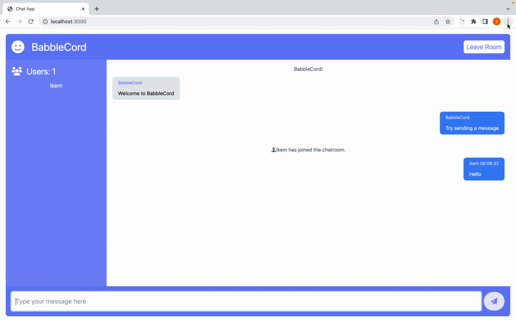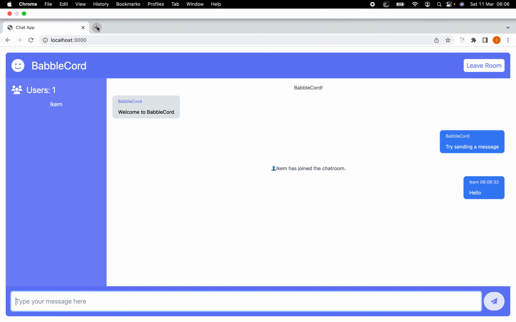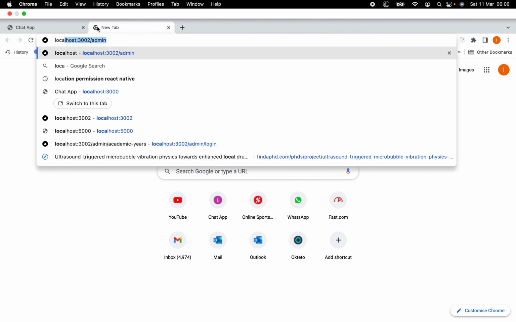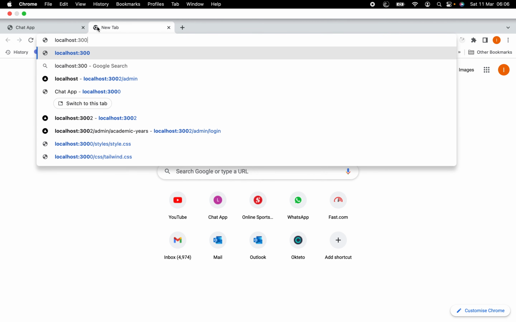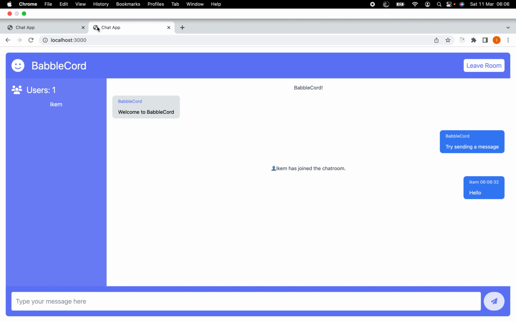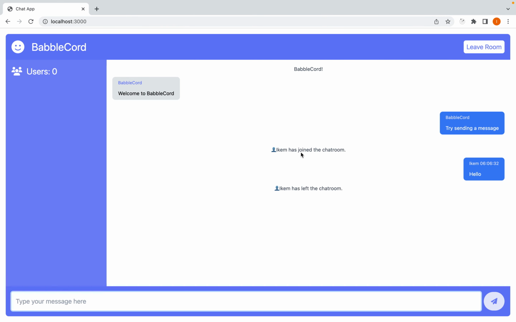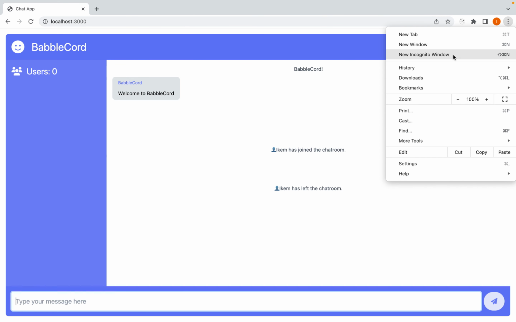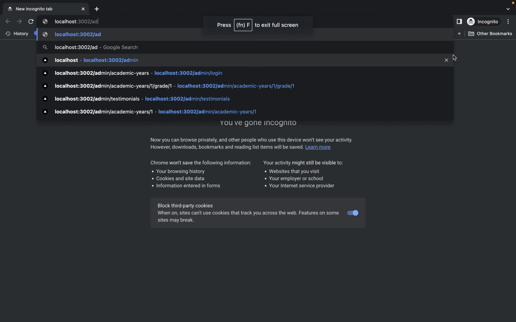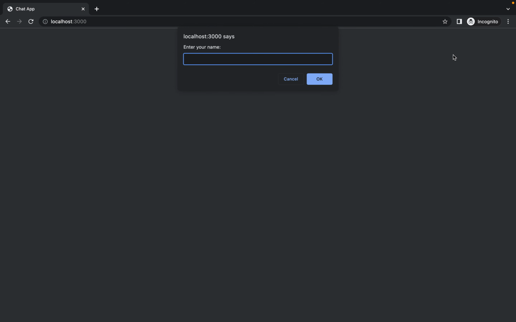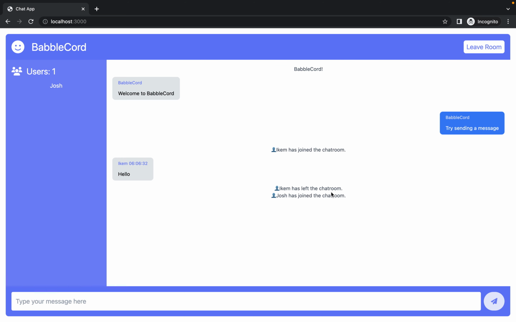So I'm going to open another browser because if I open another tab, it would still be me, actually, because the user is saved on the local storage. So it's still the same person. I haven't gone anywhere. So I have to open it in a new incognito window. Okay, let's say Josh. Now Josh has joined the chat room.